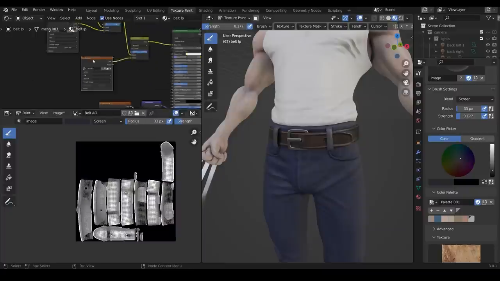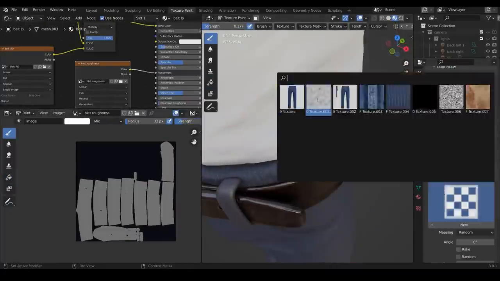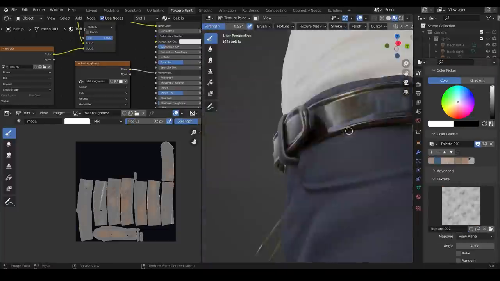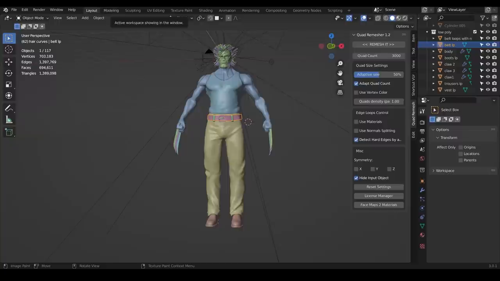The belt is another one where I think the roughness map was quite important to give it a bit of variation, as if there's some shiny bits of leather, but it's a bit worn, it's a little bit scuffed up.